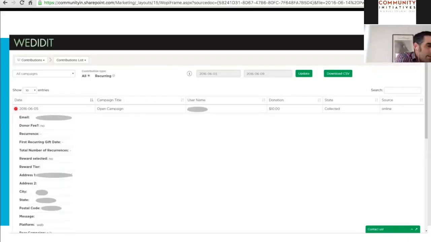First part is, do you have to set up an individual campaign to receive donations? Second part, if not, what's the advantage of setting up a campaign?